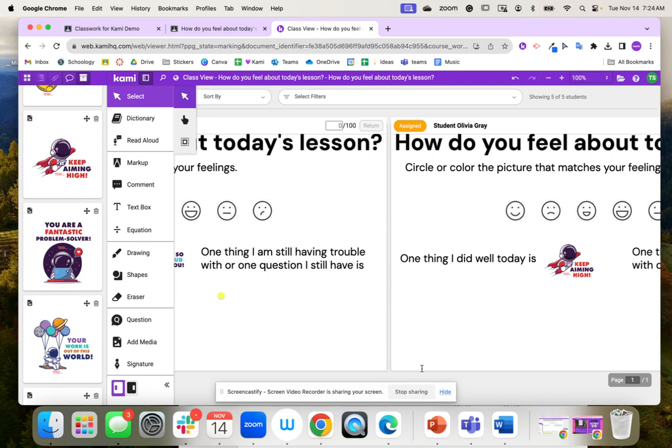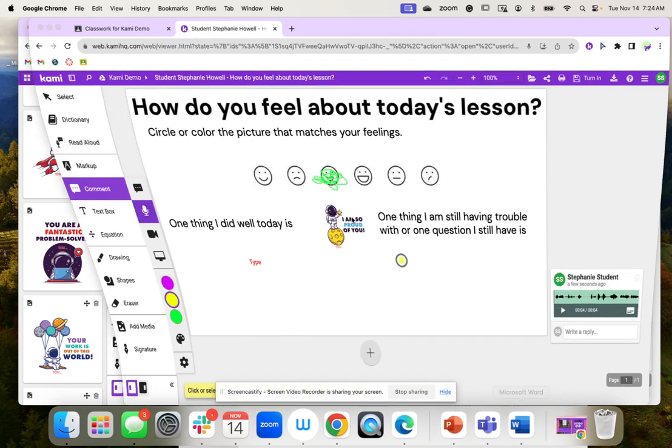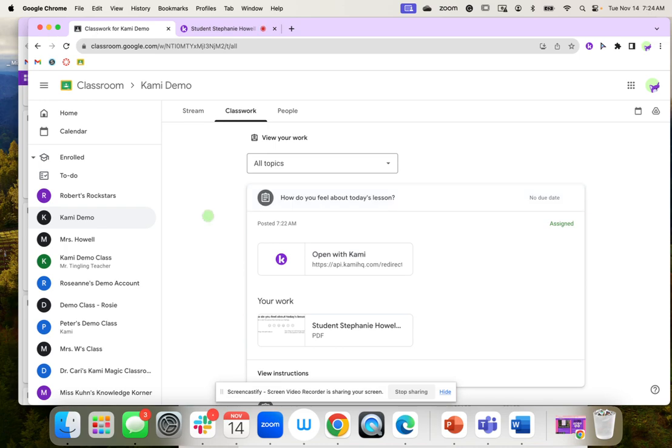And again, I can give them different stickers depending on how they did. And they're able to get that feedback immediately to know how they did on their assignment. So give it a try.